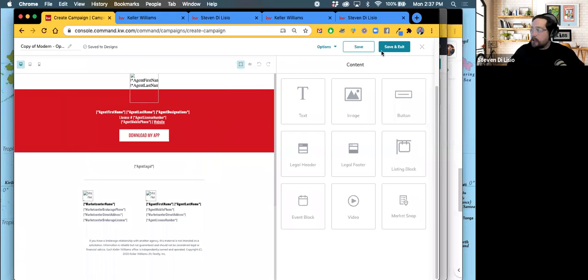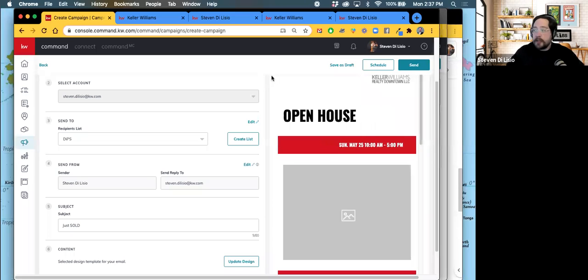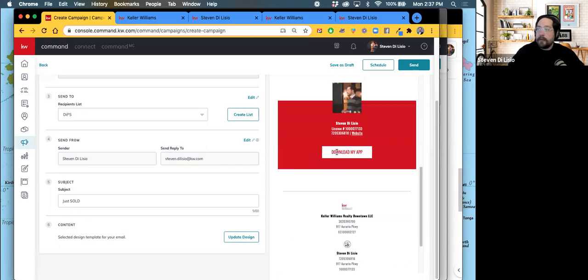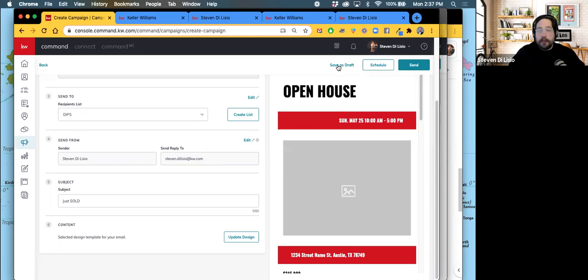All right. So let's hit save and exit here. And when I hit save and exit, that's actually going to choose this template. And you can see now it's actually loaded into this email campaign to send out to the list that we selected. We have our subject and we can see the email preview over here. We can save this as a draft. We can also schedule this, which I love.